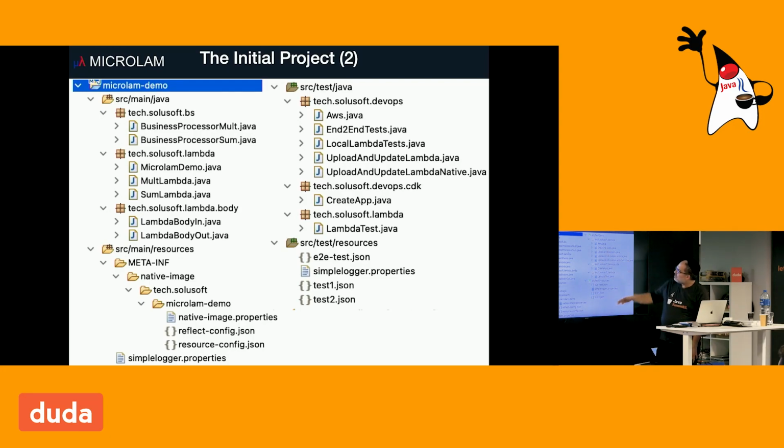So this is all the files for the main Java. You have all these classes that are dealing with the Lambda code. We said that it was microlam demo, the name of the Lambda. So the Lambda is here, redirecting to this one and this one. We'll see the real code after. These two classes are just a way to bind the JSON to a POJO class, Plain Old Java Object. And this is your business. It's just adding and doing a multiplication. It's very easy.